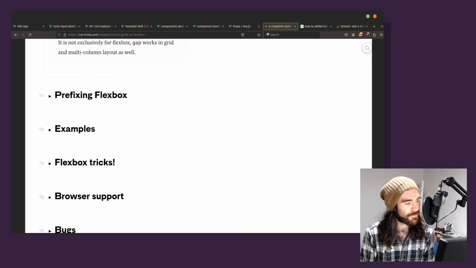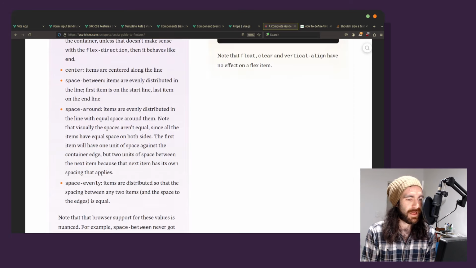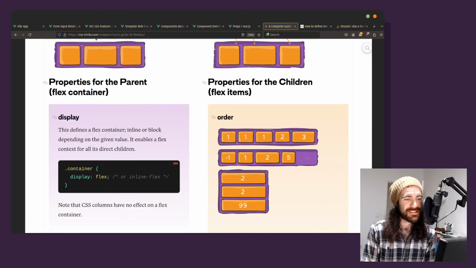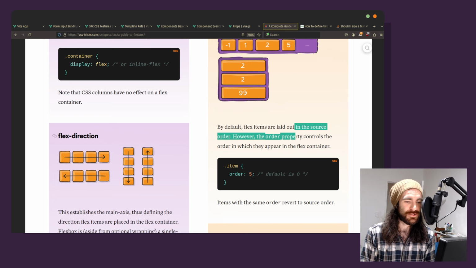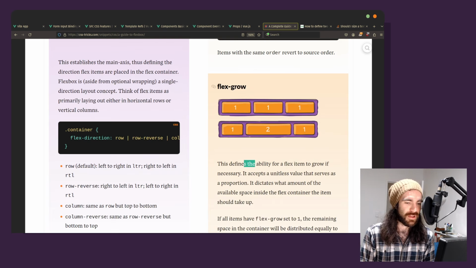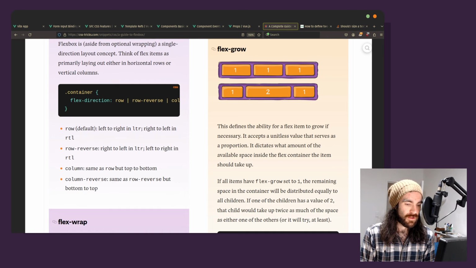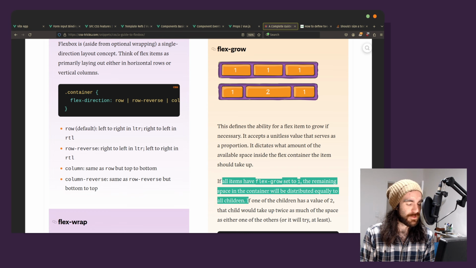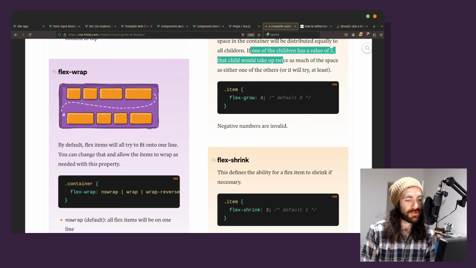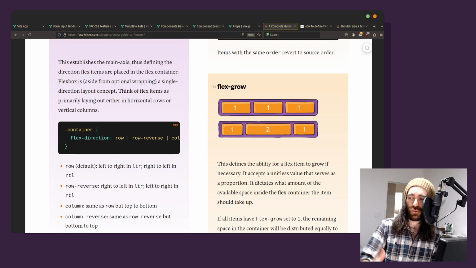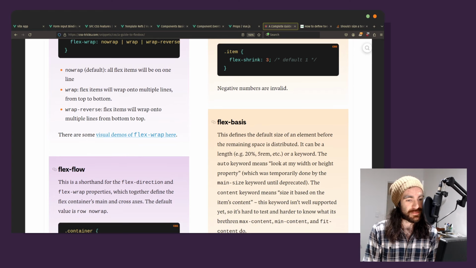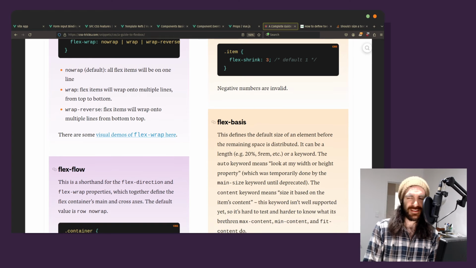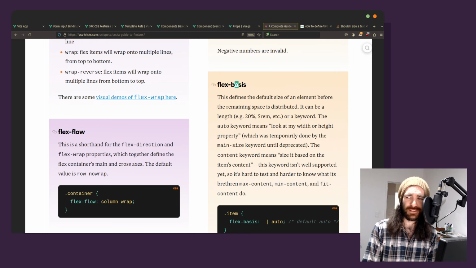Okay, so let's look at what is going on. So we want, inside this thing, properties of the children. Order, I don't really understand order. Laid out in source order, property controls, and so on. So order is okay. Grow if necessary. So there's a proportion. The remaining space in the container will be distributed equally to all children. Okay, so we want them to all have 1, right? We want them to all take up the same rough proportion of code. Shrink seems to be the equivalent inverse. I don't really understand. We'll get to that.